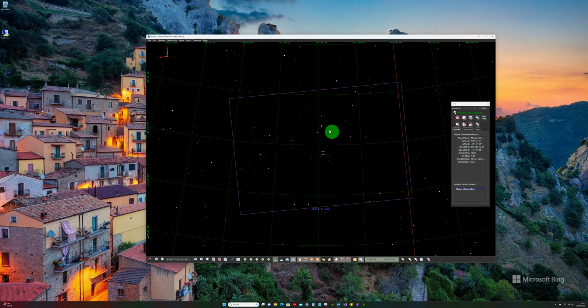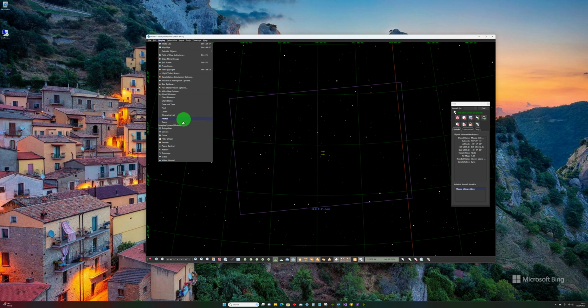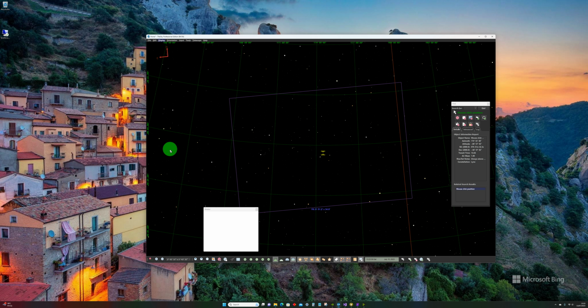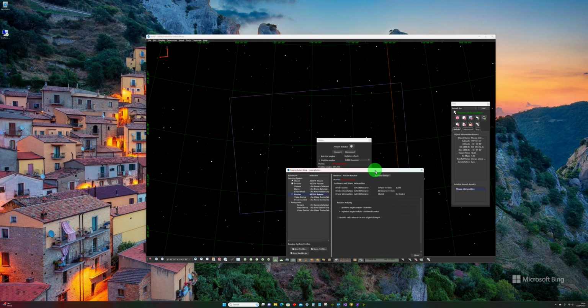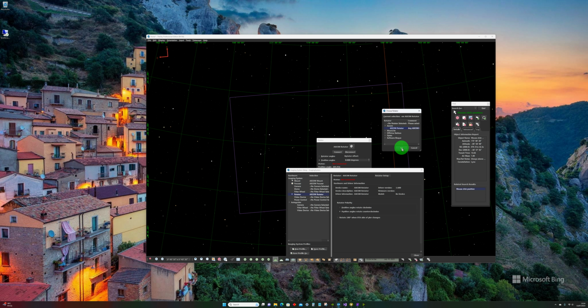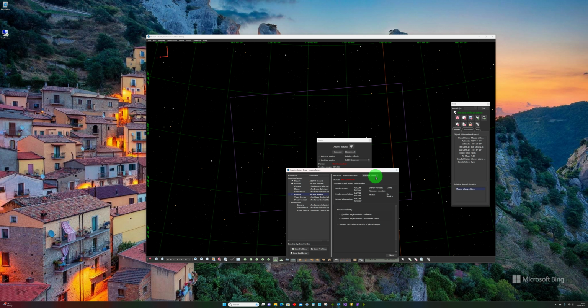Now I need to set up the rotator. So I go back up to display and click on the rotator. Up it comes. And I need to configure it. So I click on the little tool gear cog at the top. I go to rotator setup and I want to choose an ASCOM rotator. Press OK. I then want to set that up.